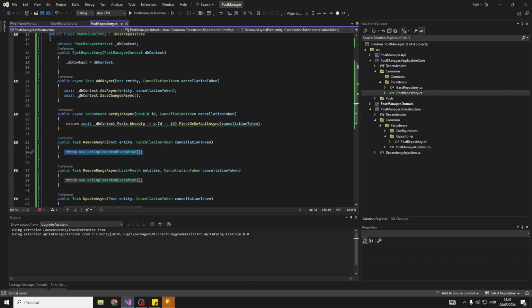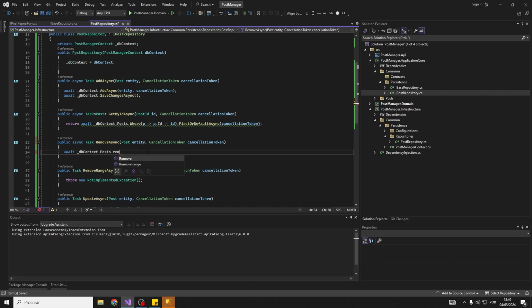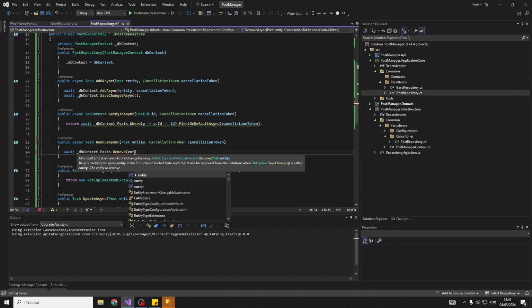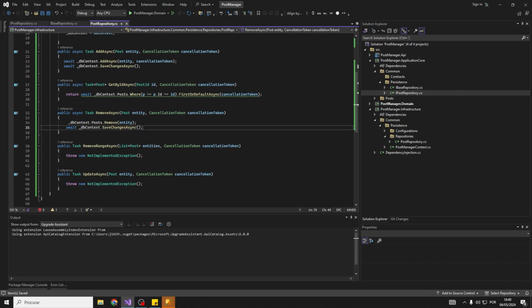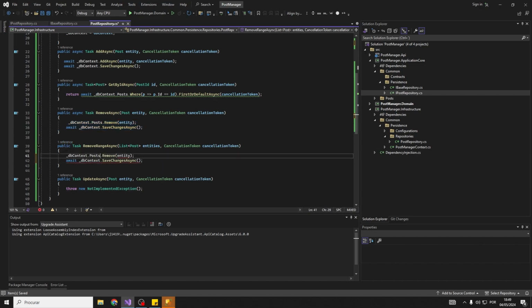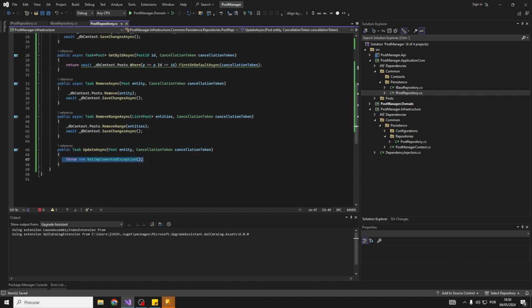Here I'm also going to do the same, so it's going to be await dbContext dot RemoveRange. Actually, let me add it explicitly, so RemoveAsync, sorry, and it's going to be entity. Okay, RemoveRange is here, so it's pretty much the same. RemoveRange entities, and the update here is going to be the same.